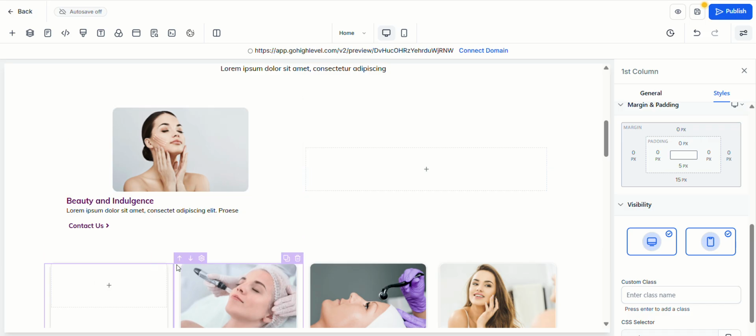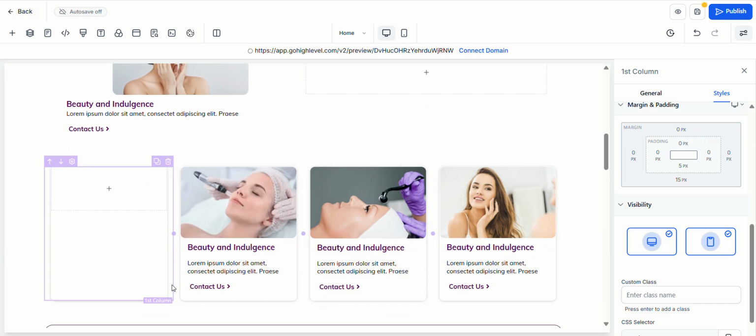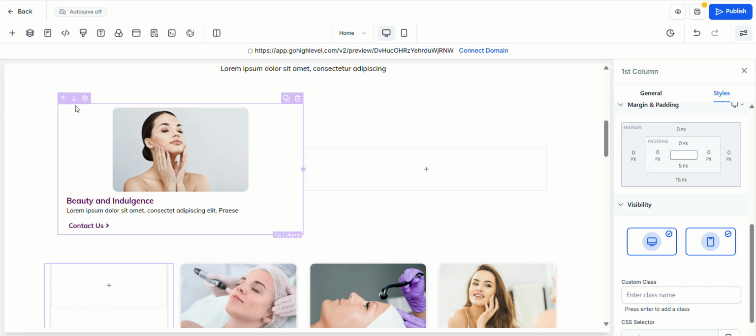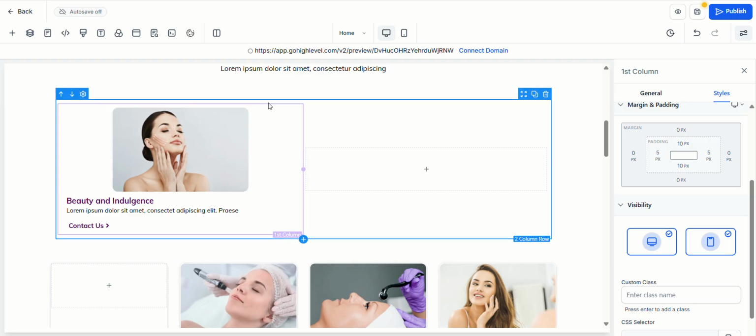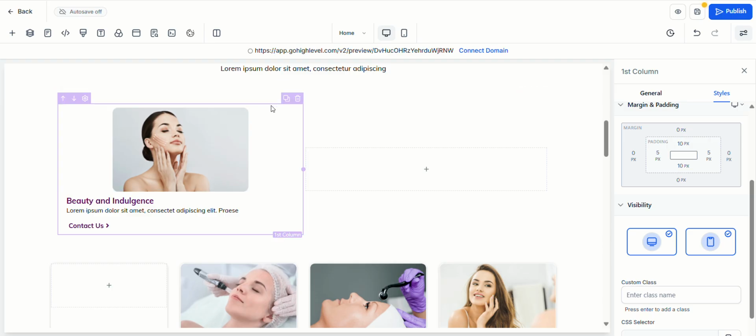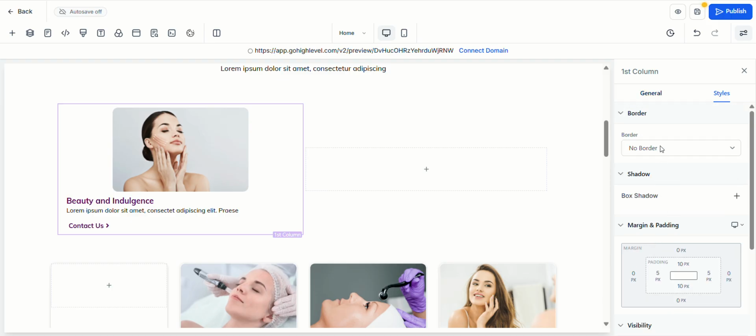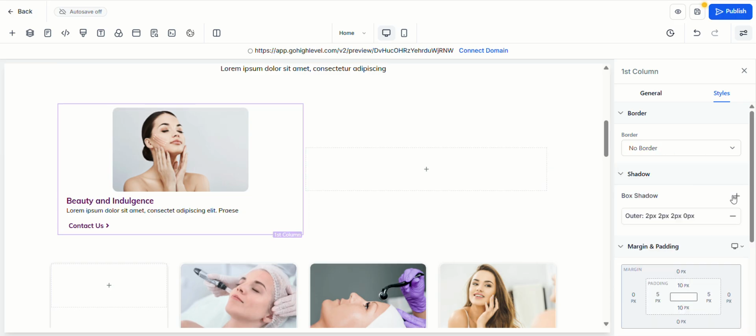And for this, if you want that kind of shadow as a design, again, this is the column element. What I want to do is not put in a border, because a border would look like this one. So I'm going to put a shadow instead, like a soft shadow.